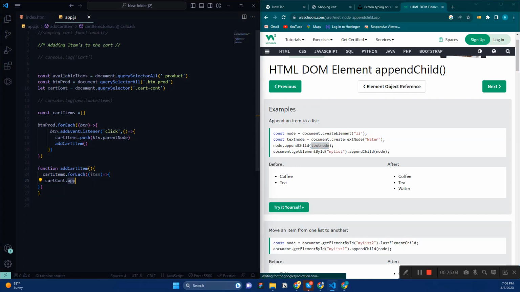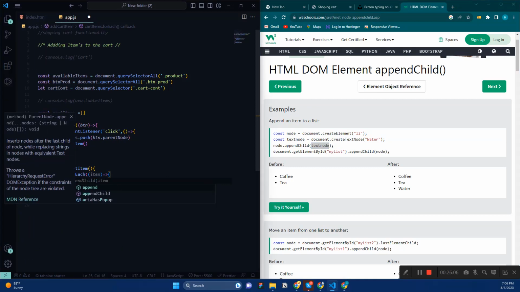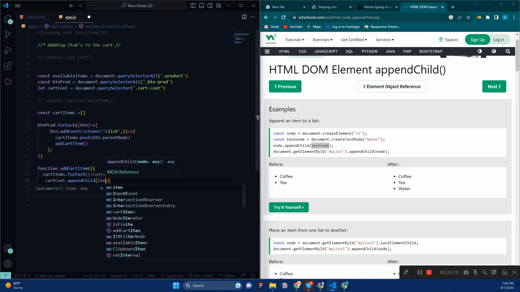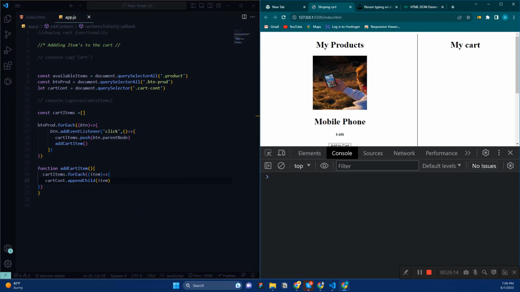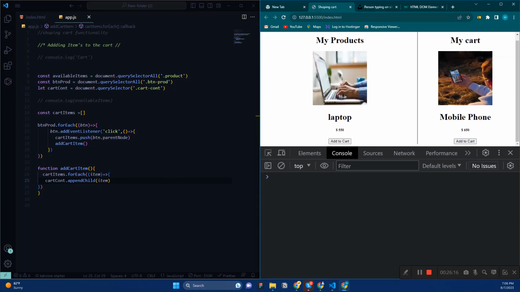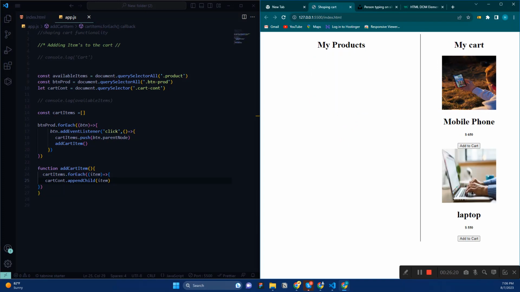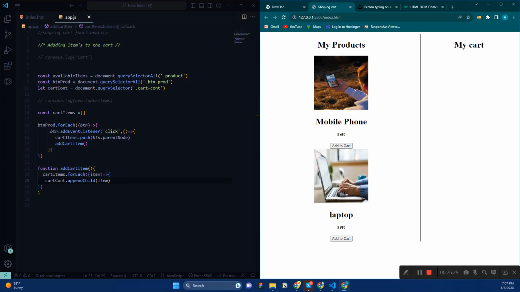So I just want to say append. Let me check if it is working. Append child, and we are checking this item, whatever item that we are creating. I just want to add it here like this. Now you can see what is happening here. It is taking away the product and adding it to our product item. That is what happened. Well, I don't want this kind of functionality.